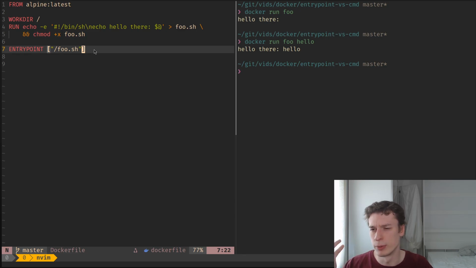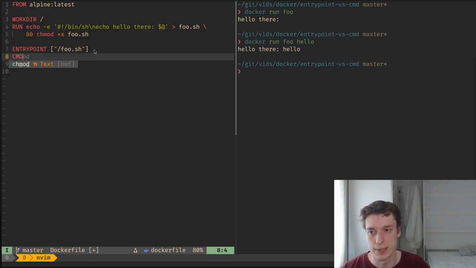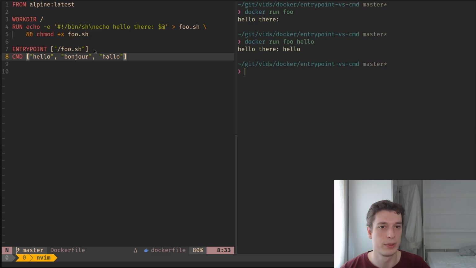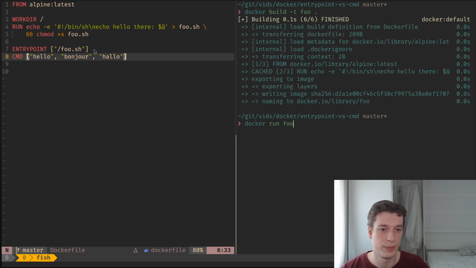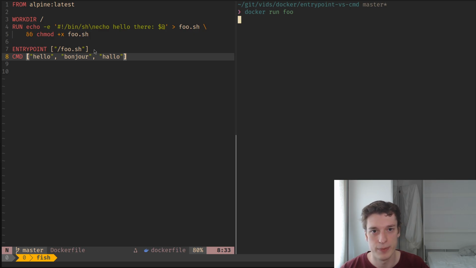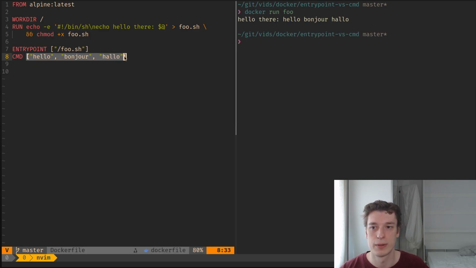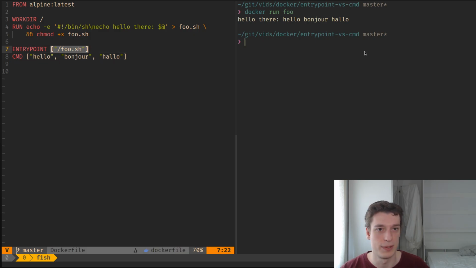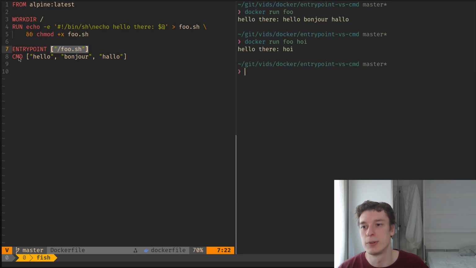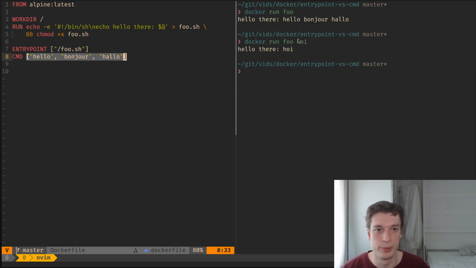Now you might wonder, so why is there a CMD with the entry point? That's because you can still use a CMD with ENTRYPOINT. So let's say hello, bonjour, and let's say hello here, like so. Now if I do docker build and I do docker run without arguments, it will take those things. It will basically concatenate the entry point and the CMD. But if I have my own argument, you can see that those are default arguments, and they will be replaced by whatever you put in the command line.